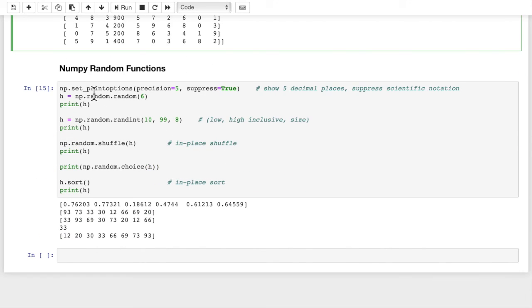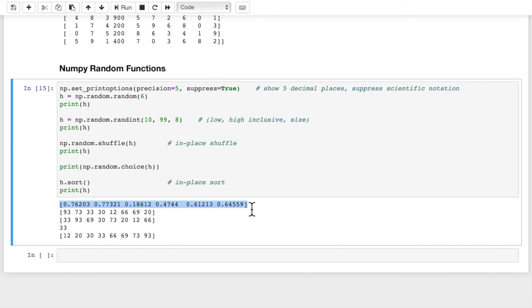And lastly, let's look at NumPy random functions. So first let's set our printing options to 5 decimal places. Then we'll generate a random array of floating point values that has 6 items in it. So here you can see those 6 items of floating point values, limited to 5 decimal places. And we use random.randint to generate an array of integers. And here we pass in arguments from 10 to 99, and we want 8 items. So the result we get is this array of 8 items between 10 and 99.